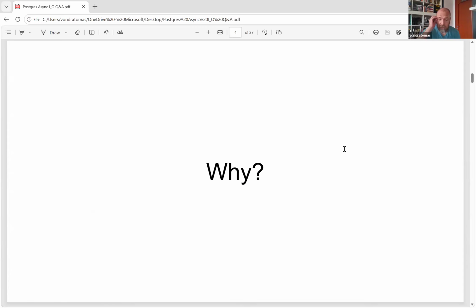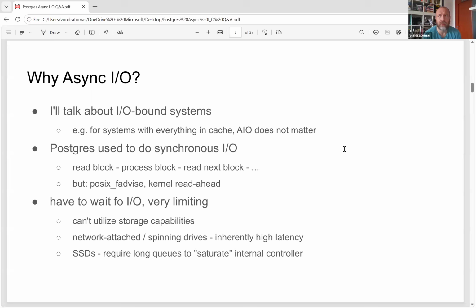So first, why do we want async IO in general? Let's talk about IO bound systems. If your system is not IO bound, isn't doing a significant amount of IO and is limited by CPU or maybe network bandwidth or something like that, then async IO is not very interesting for you. At least, because we are going to talk about async IO in terms of disk, storage systems.